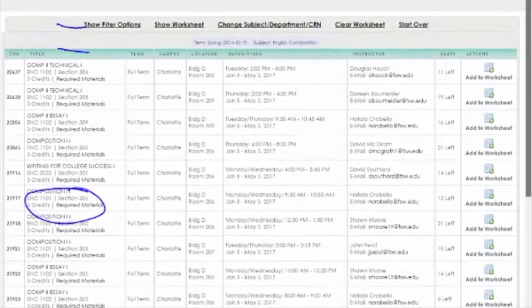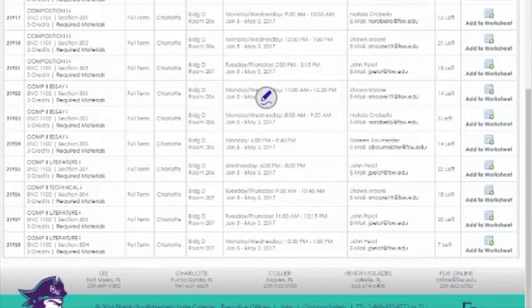The H in the section means that it is an honors class. You see the H? None of the above are honors classes. Those are all normal classes. Also, another way you can tell the difference is if you click on the course. For example, let's click on the normal Comp 2 classes. Let's say Comp 2 Essay right here.